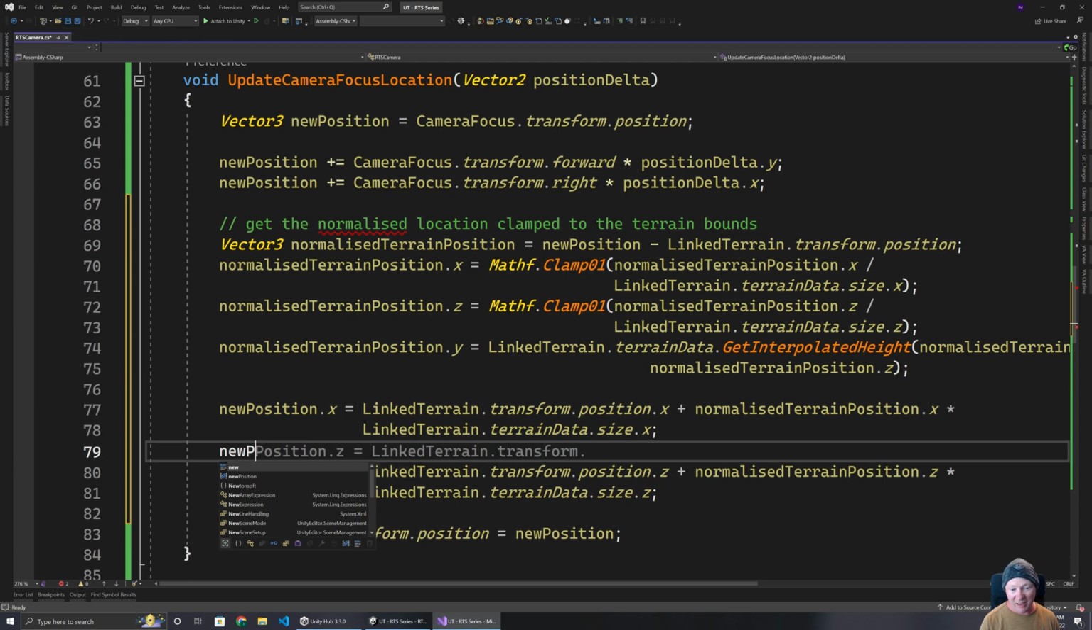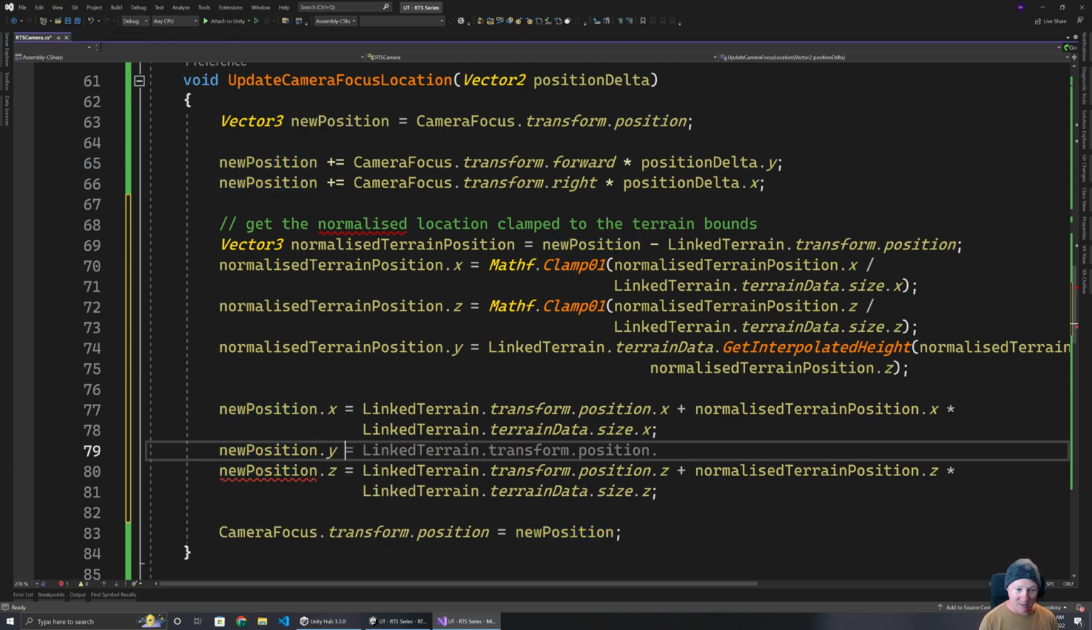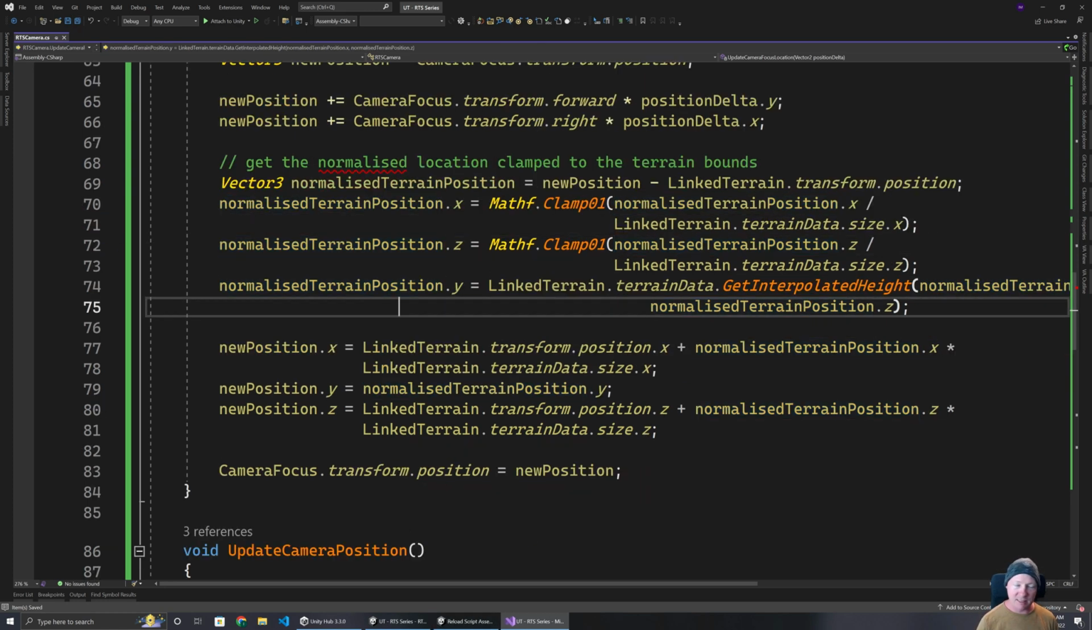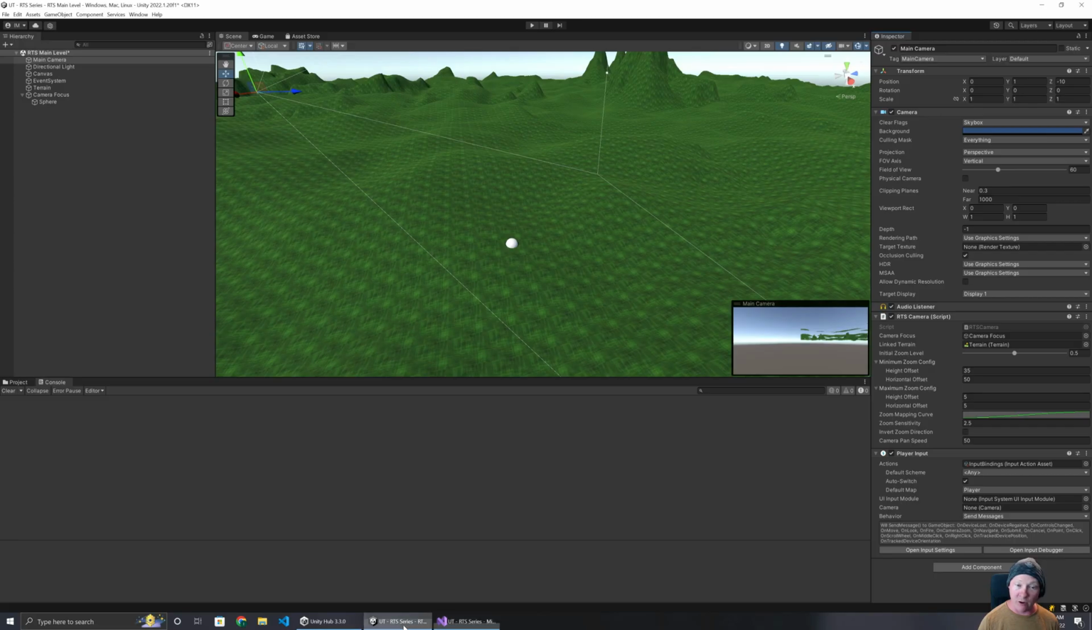And the y value actually is the easiest one. The y value is just going to, we bring across y. That should give us a marker that slides along the terrain and is constrained to the terrain. So let's test that out. There's a decent chance that a whole bunch of things might break, but let's find out.